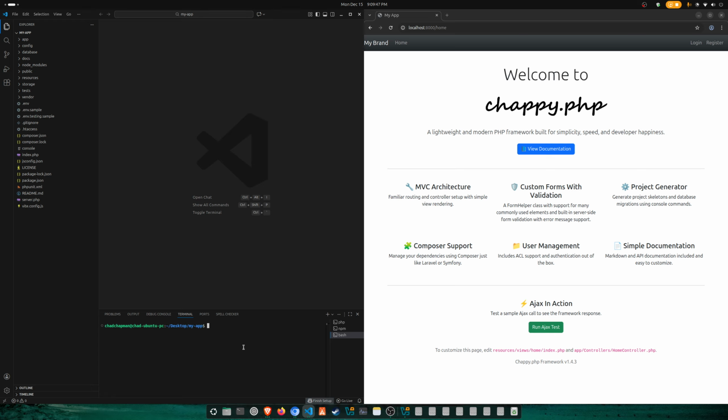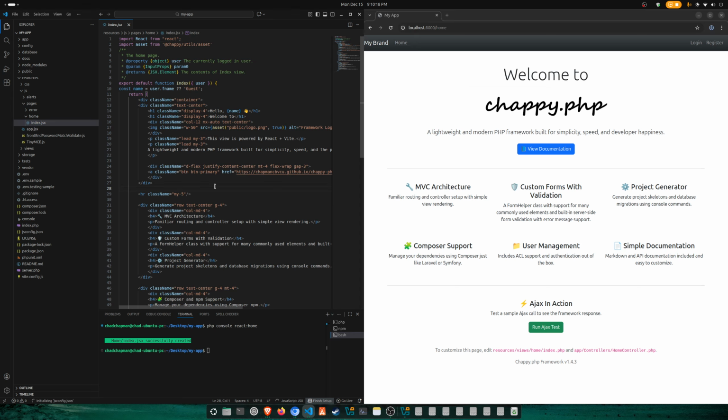Open up a new terminal tab, and we're going to automatically generate a home view that is React.js based. So php console react home. So we go into resources, JS, pages, home. So we're here. Refresh the page. Look in this area.